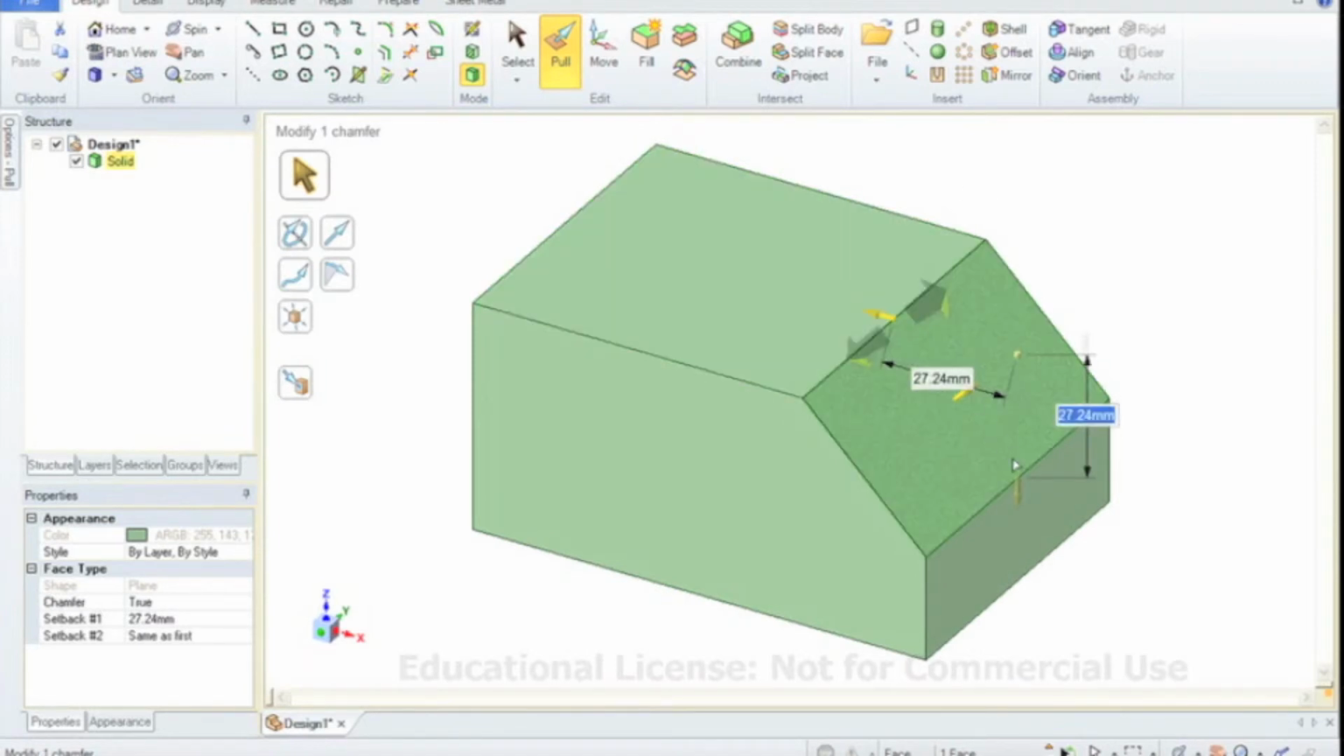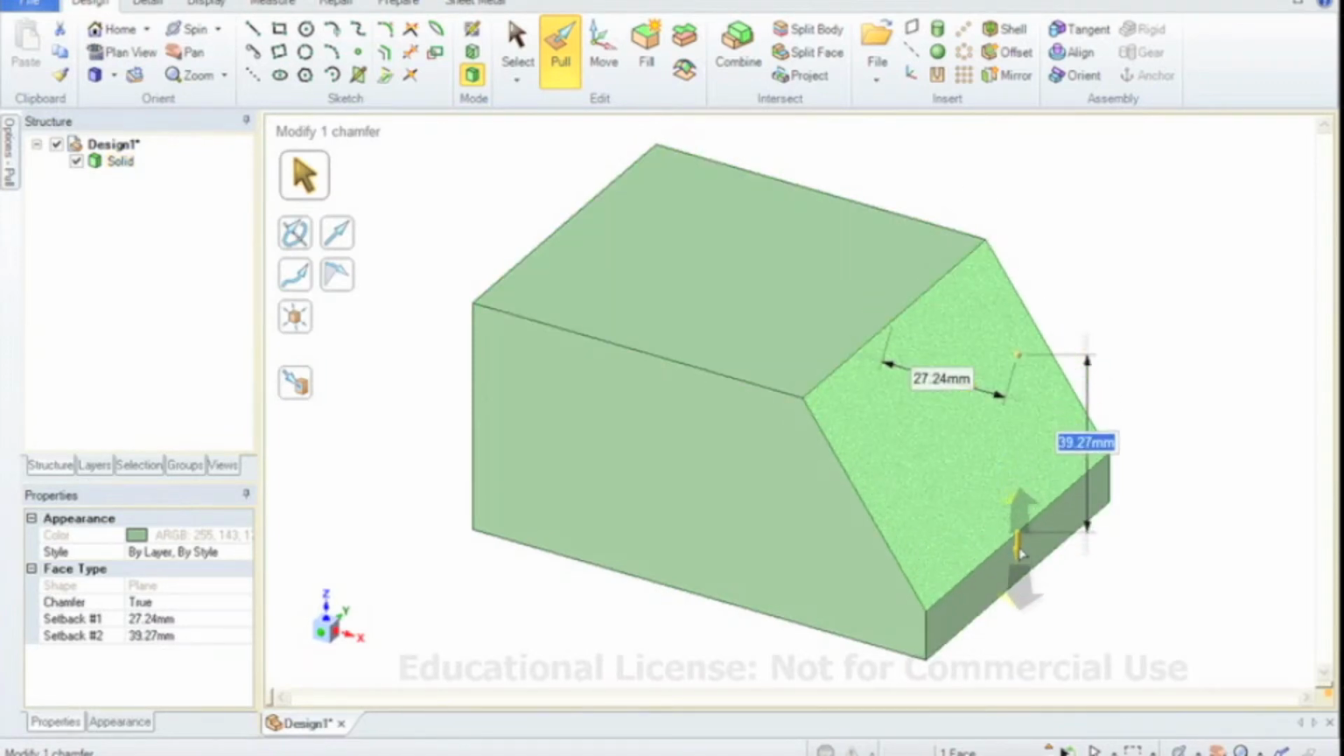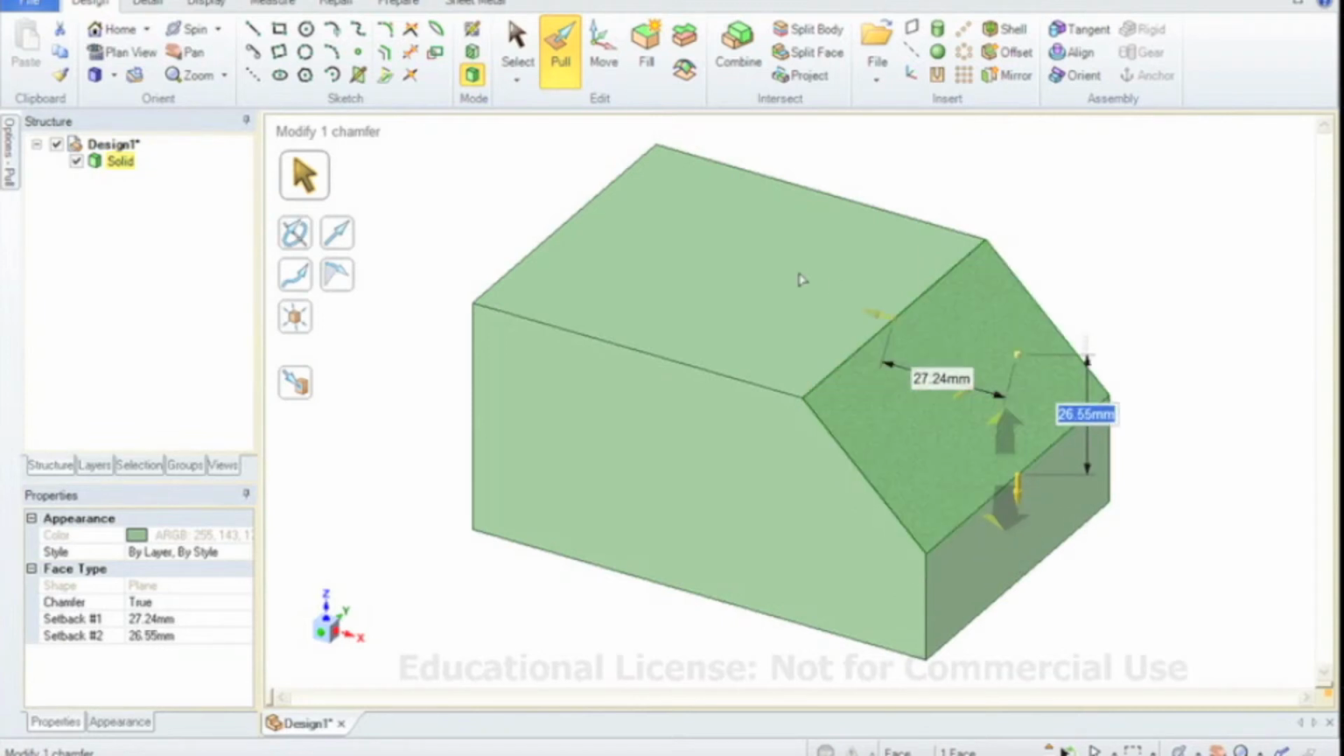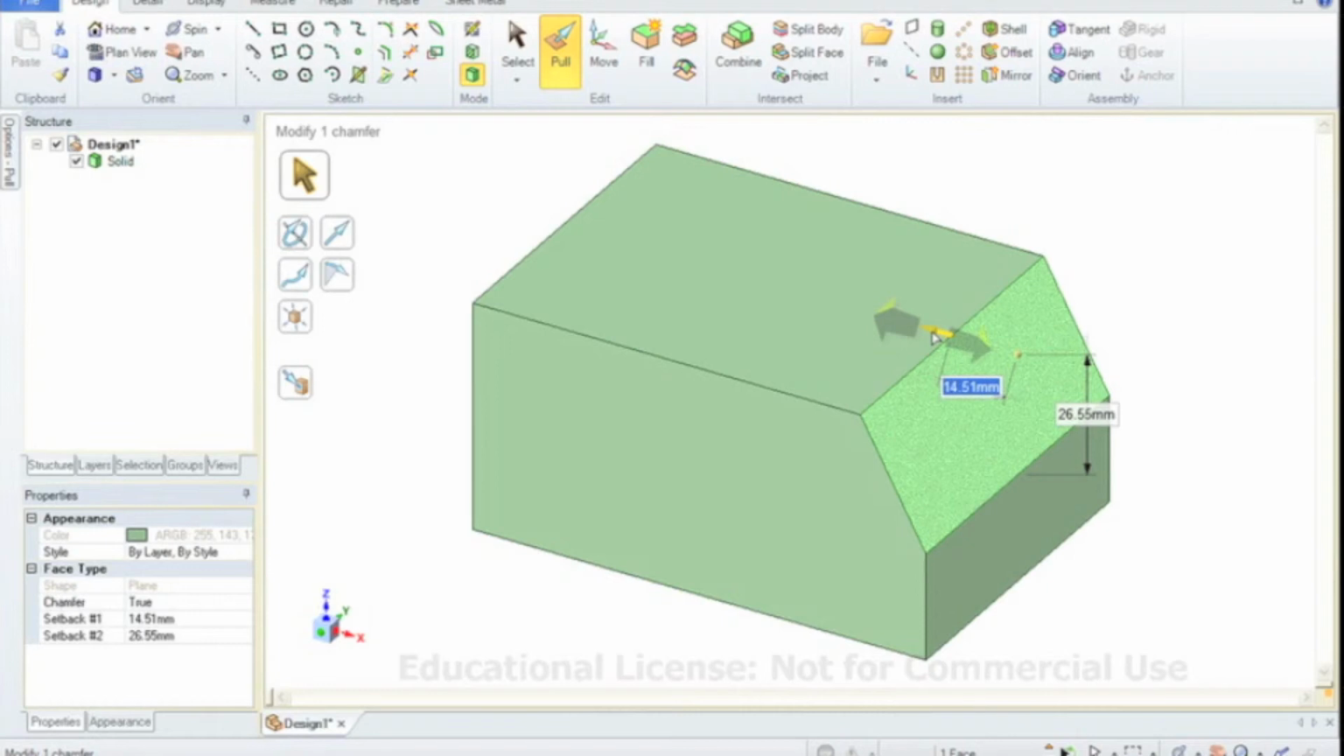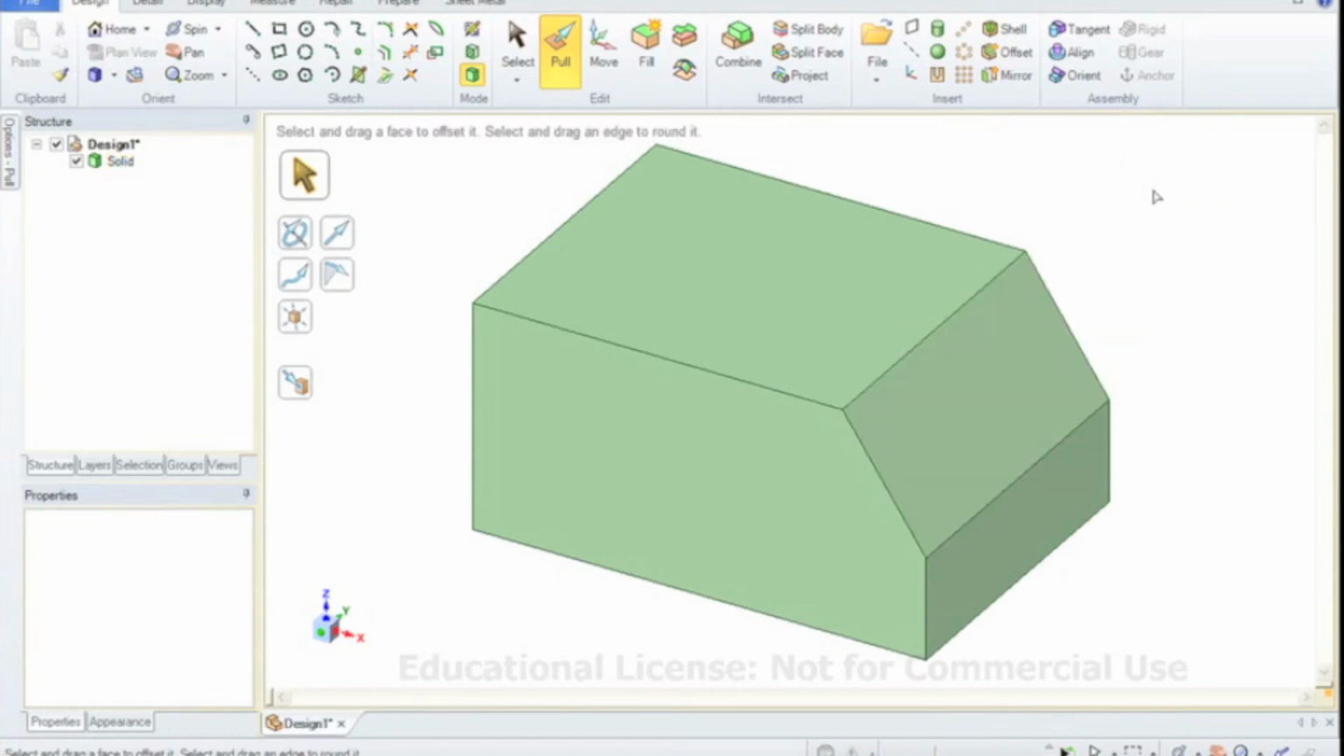And you can even select these two arrows to change each edge of the chamfer to make it an uneven chamfer. So I'm not going to give you any specific dimensions for this. I'm going to let you choose your own dimensions to make it look however you'd like it to look. Once I'm happy with it, I can click anywhere off the screen. And that's the basic shape of the van done.